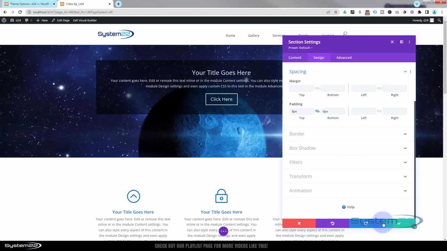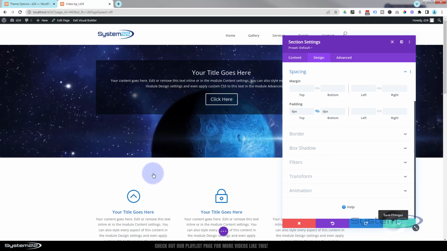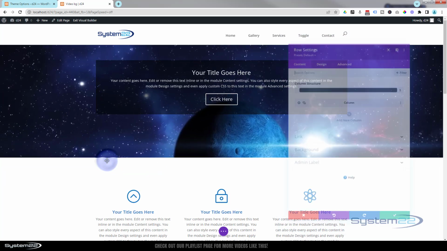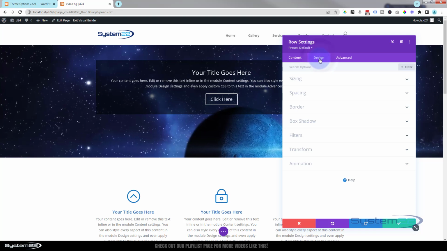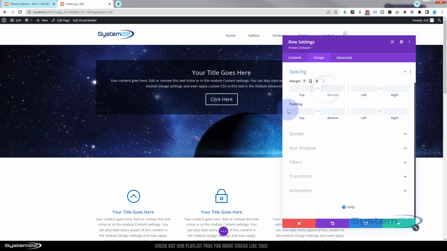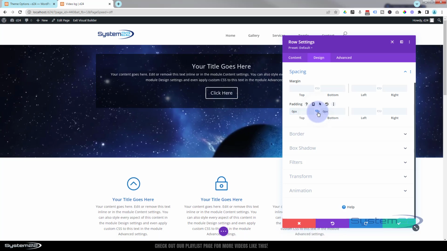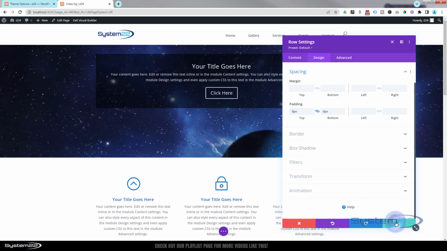If you want that tighter still, we can go into the actual row that was down here. We can take any padding away from that row also. Design, spacing. We'll put a 0 in there. And again, that's going to make our little content thing go up slightly.